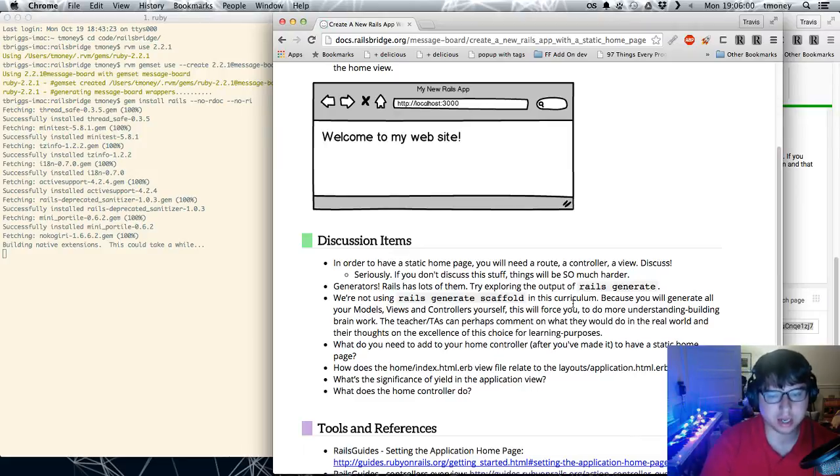So to have a static homepage, we need a route, a controller, and a view. The route is the thing that hooks up Rails to understand which URLs go to which controllers, and the controller is the code that gathers all the data that's needed for the view, and then it sends the data to the view. The view is the HTML code that gets actually rendered in the browser.